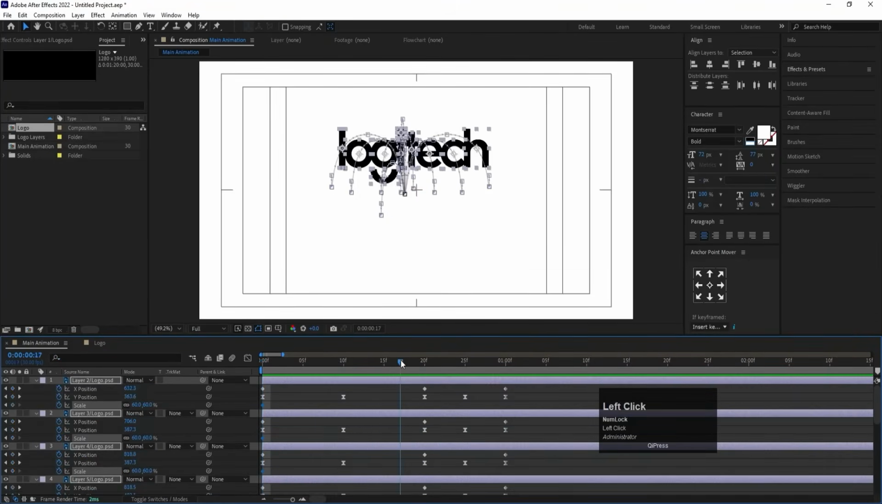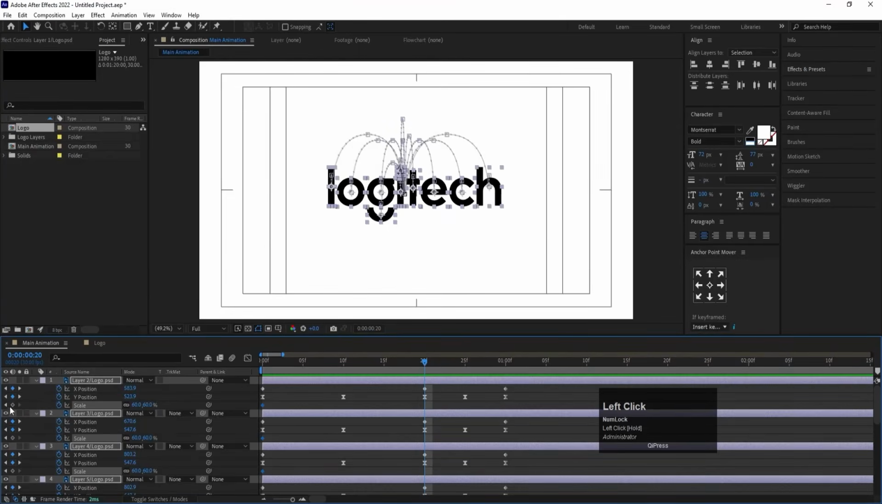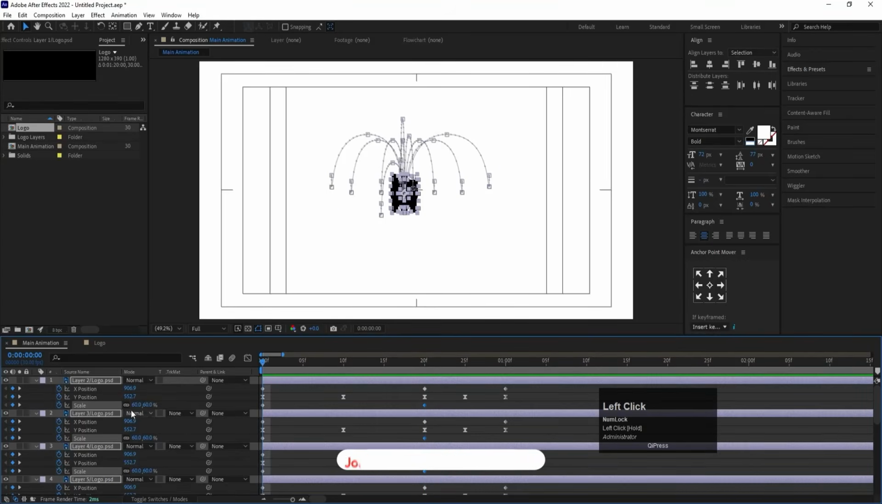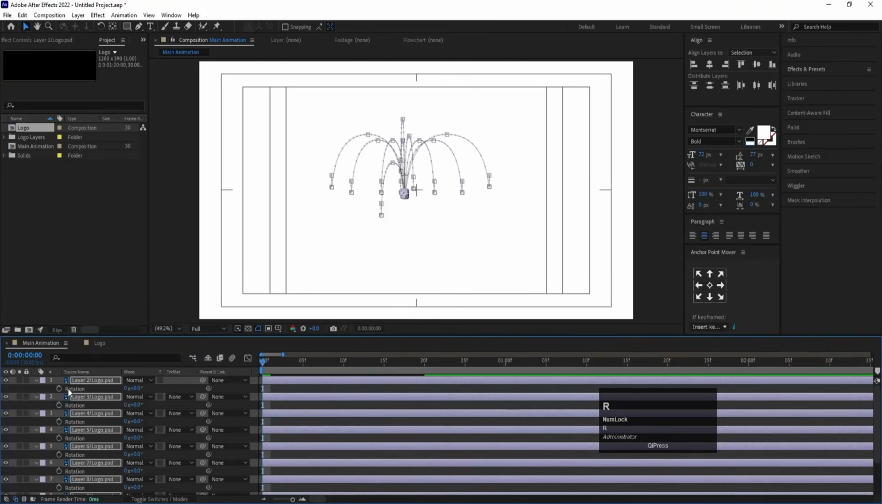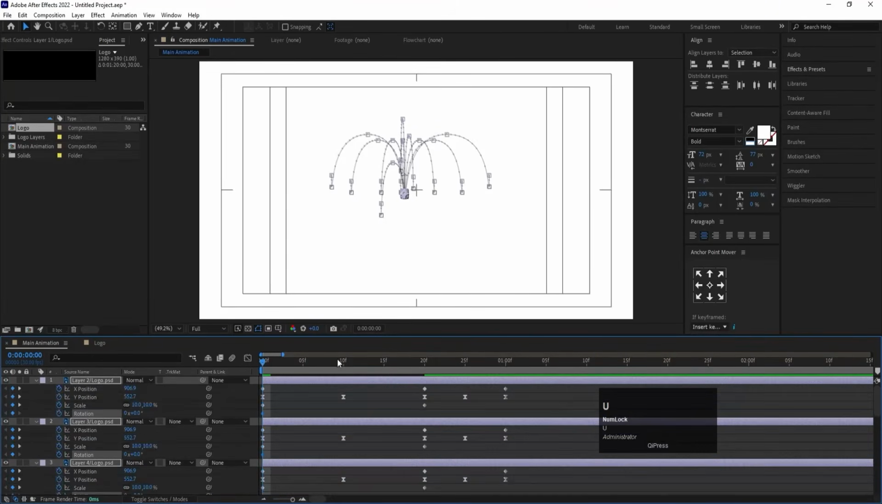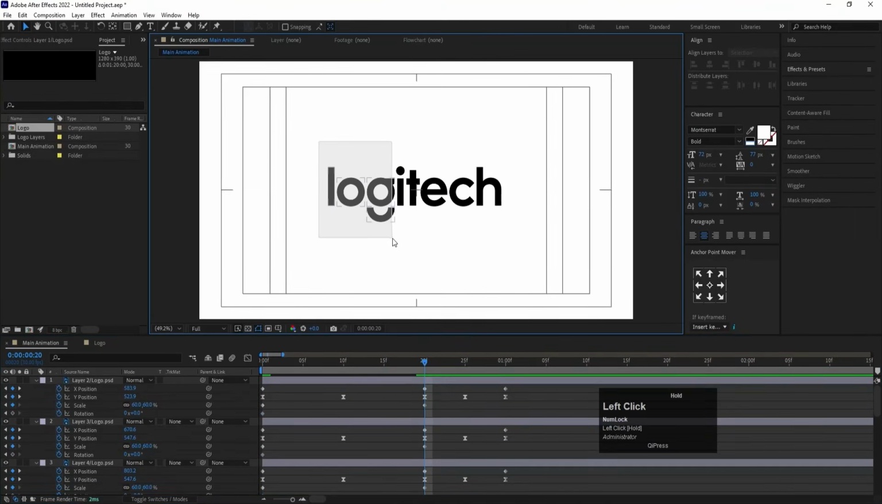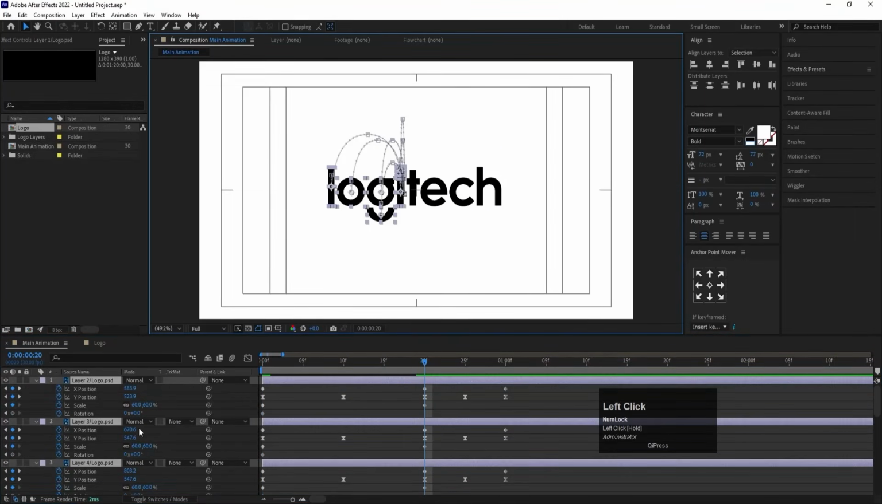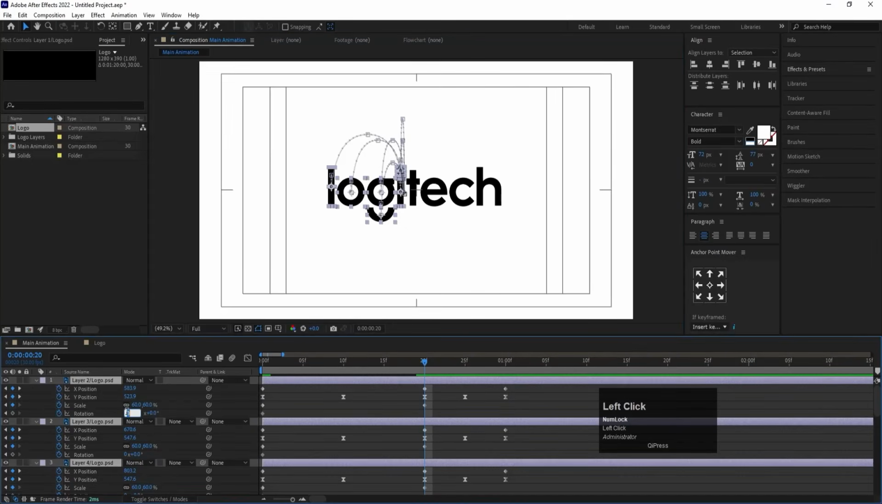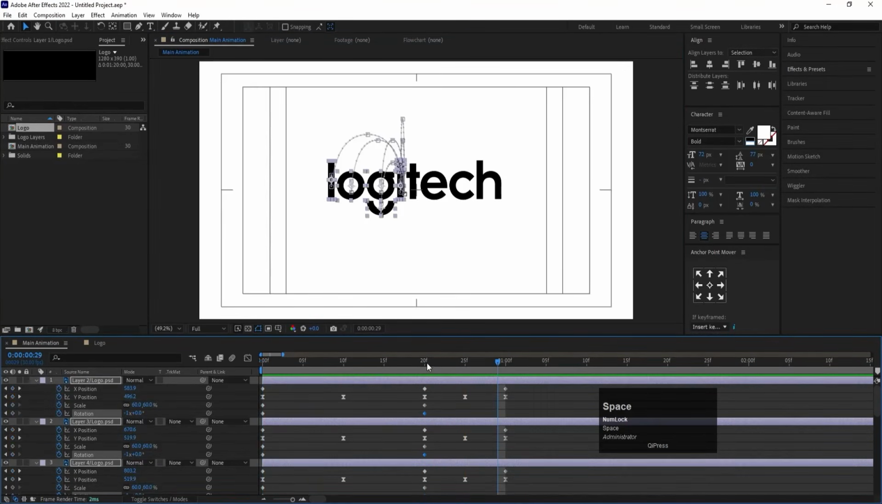Hit U, go somewhere around over here, create another keyframe at S, I mean scale. Go to the start and let's make this value 10. Then press R for rotation to create one keyframe and hit U and let's go somewhere around over here. I'm going to select this much area and I'm going to make this -1 complete rotation like that.